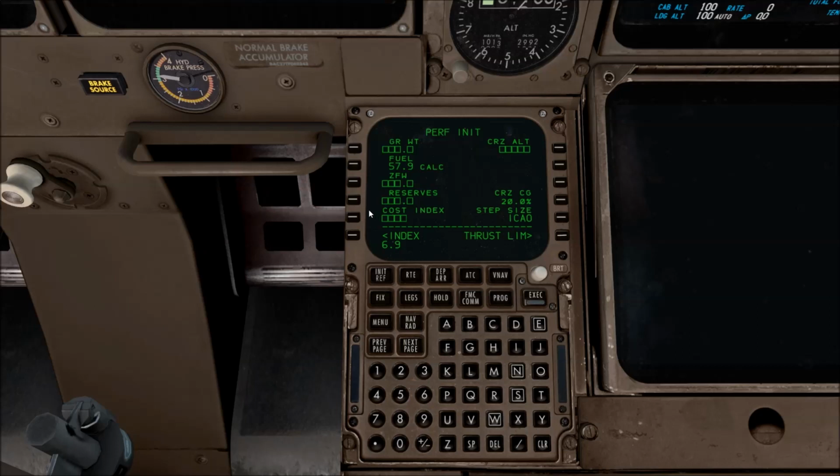In this case 6.9, of course depends on the reserves in your flight plan. What our cost index is, I'll use 100, but you can use any numbers as per your wishes. And then what our cruise altitude will be, same thing according to your flight plan. So in this case flight level 230. And that's all we can do at this stage here. We'll leave the zero fuel weight. We'll look at it later on.